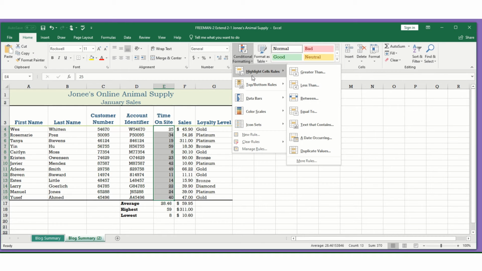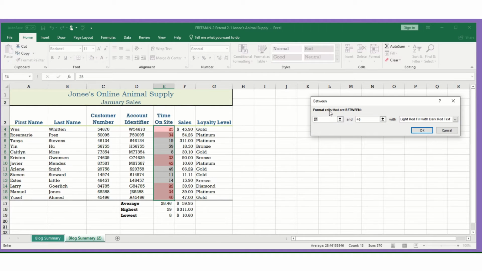Under conditional formatting here, I can go to highlight cells. And this is one easy way. I can just choose between. Format cells that are between, and I'm going to type in here 20. It gets these numbers here from our data, but we're going to make them unique. And the default when we do it this way is this light red fill with a dark red text.